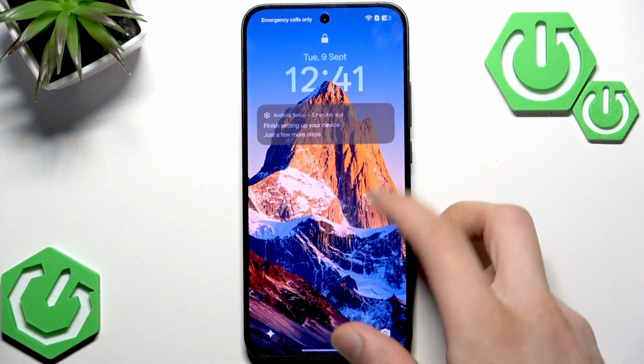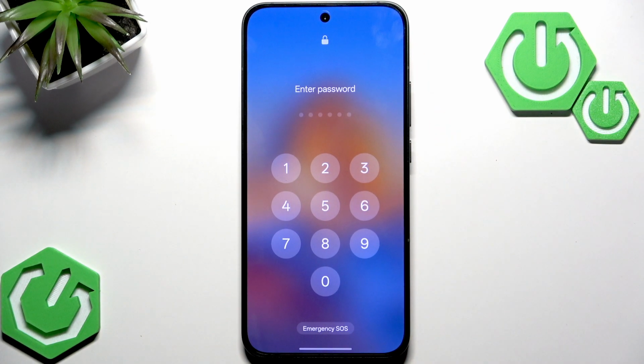Welcome, in front of me is OPPO Reno F14 FS 5G, and in this video I will show you what to do if you forgot the lock screen password to your smartphone.